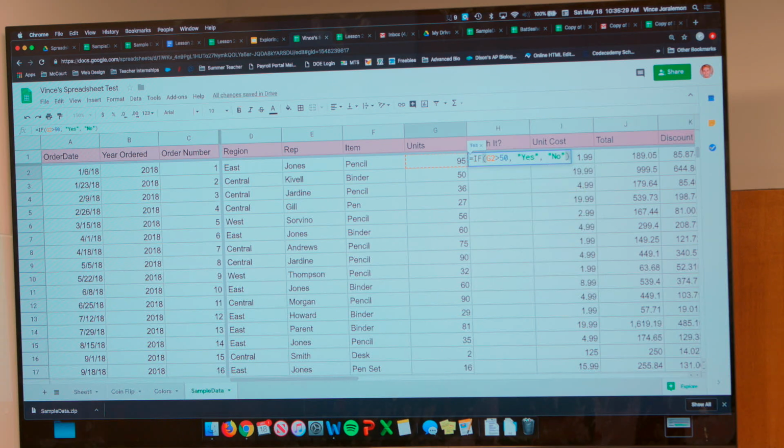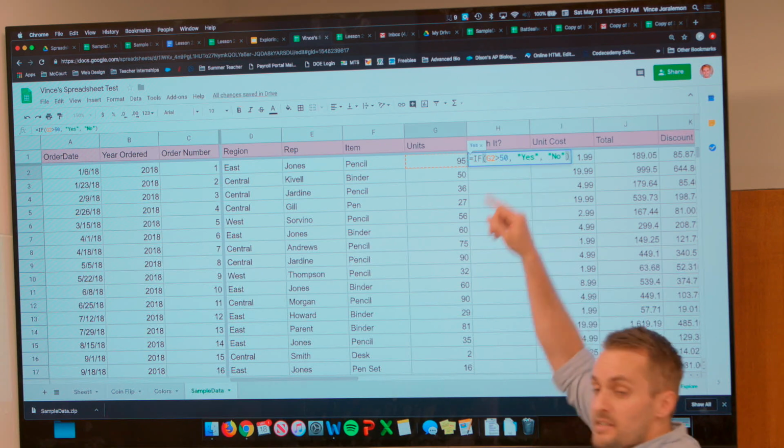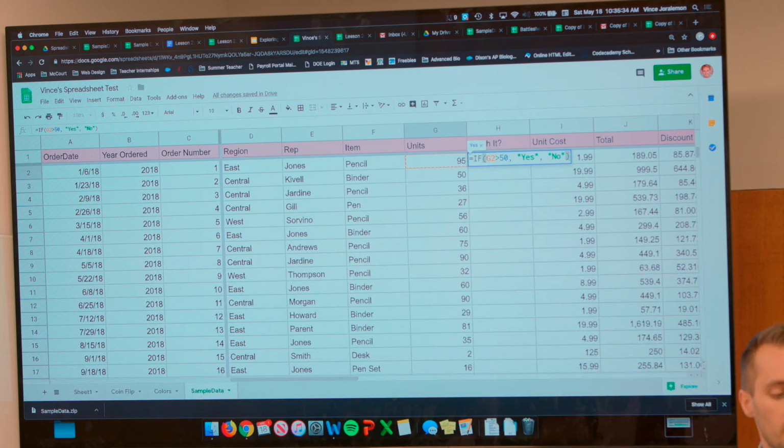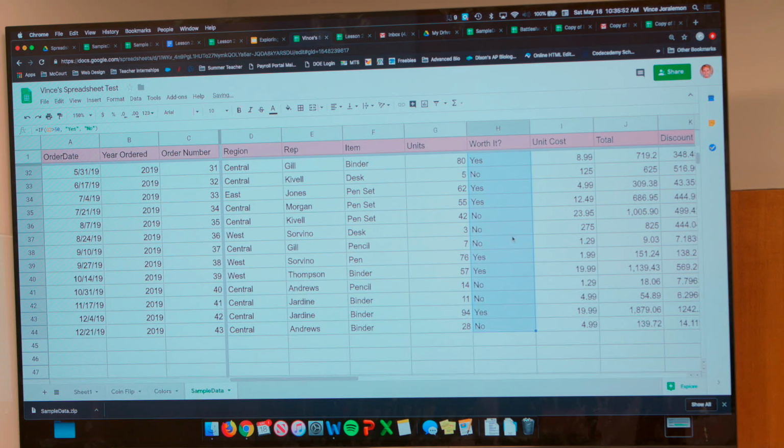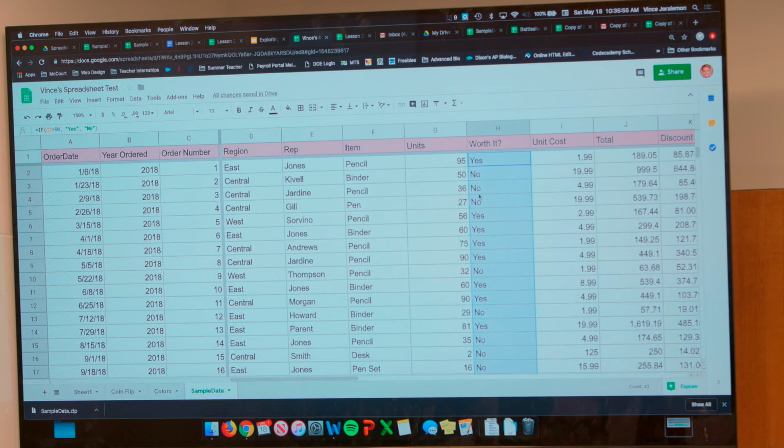Just for the record, if you don't tell it to say yes or no, it will still return something. Do you know what it will say if you don't tell it what to say? It'll say true or false. That's just general coding. If you give it an IF command and it's not sure, it'll say true or false. Okay? So I'm going to see if this is worth it. I made my formula and I drag it on down. And I'm just going to double check. Anything under 50 is a no, and anything above 50 is a yes. Do you see how this 50 right there is a no?